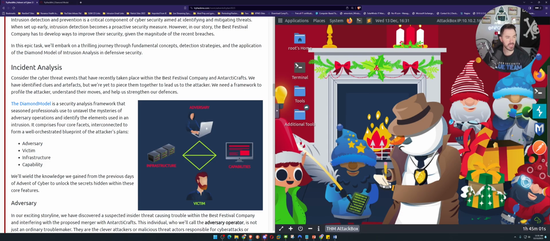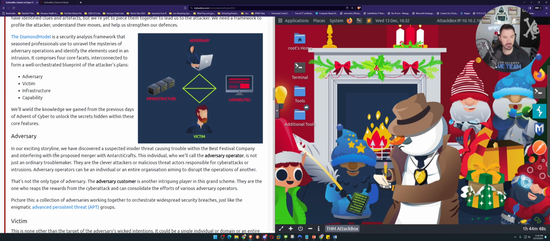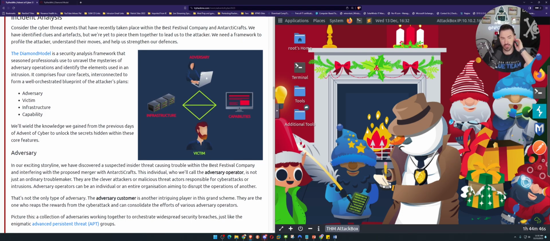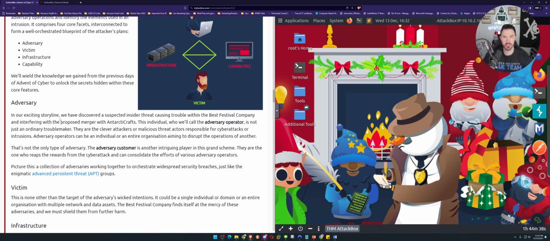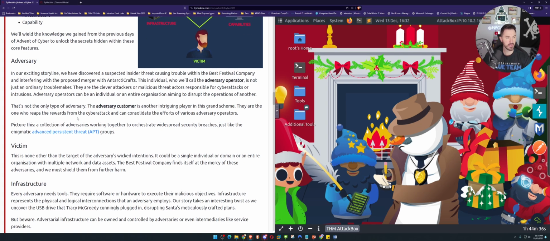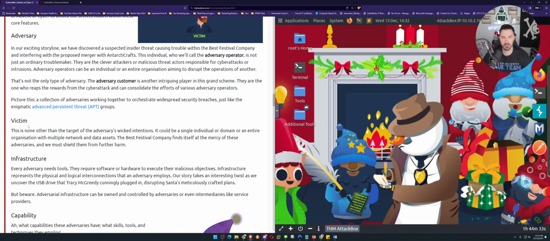And we can see the diamond model is a security analyst framework for professionals, right? So adversary, victim, infrastructure, and capability. We can keep coming down here, and we can see the adversary, the infrastructure, the capabilities, and then the victim, right? So we all know what an adversary is. That's the suspect, the bad guy, right? The victim is the person that's going to get victimized, right?